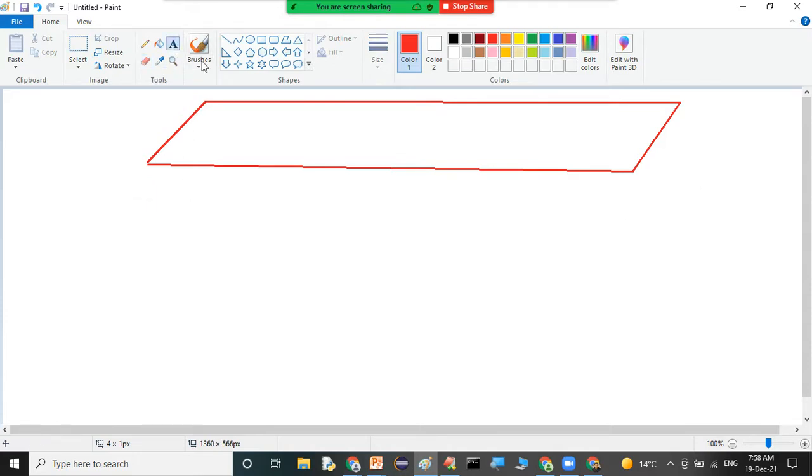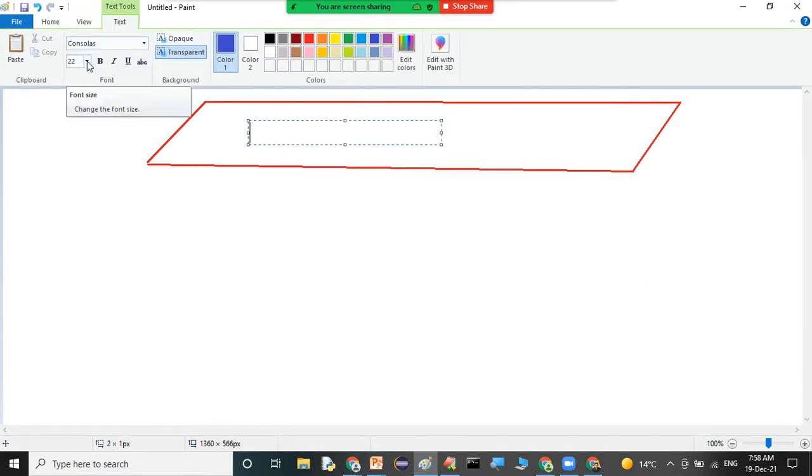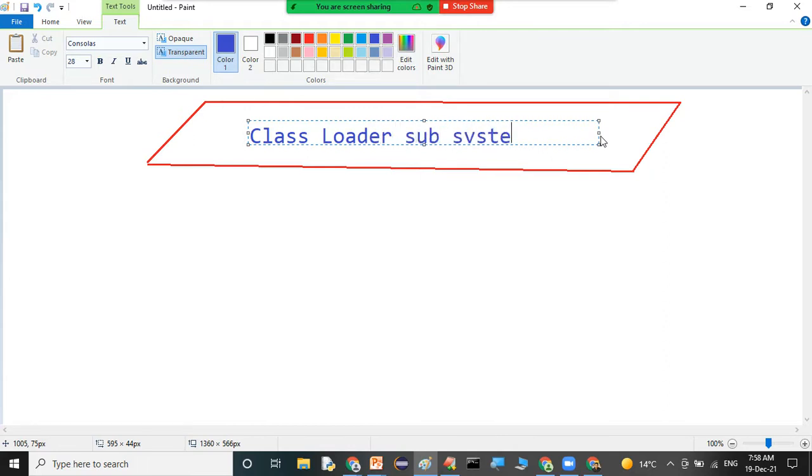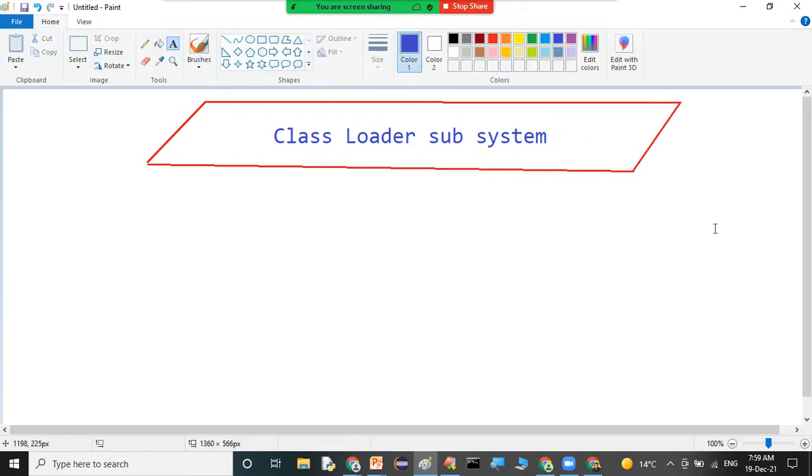Just draw your attention fully. So what is this, sir? This is actually the class loader subsystem. This is what we have: the class loader subsystem. Now, its responsibility is to load the dot class file into JVM memory.